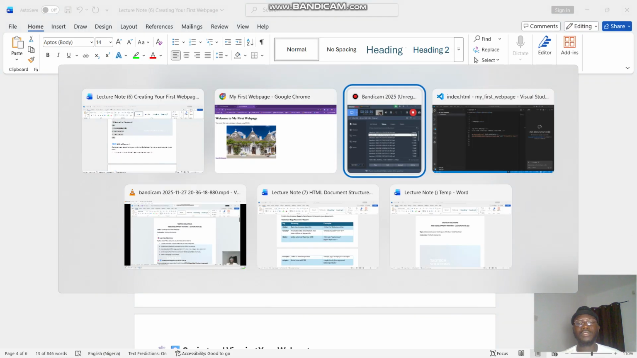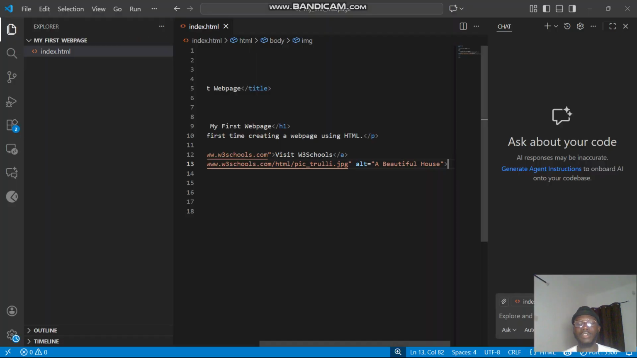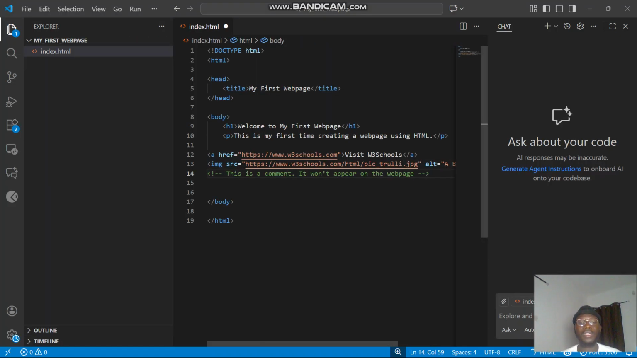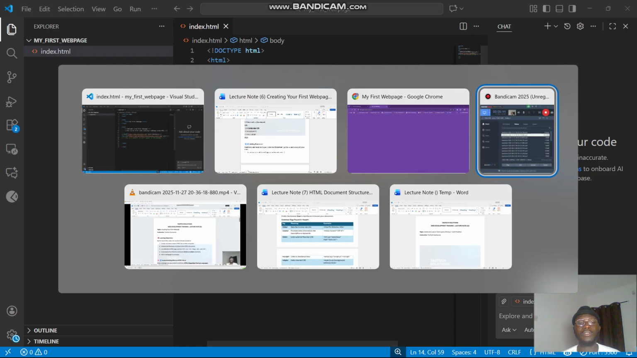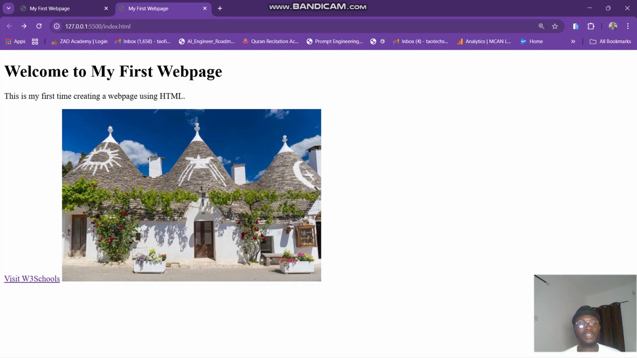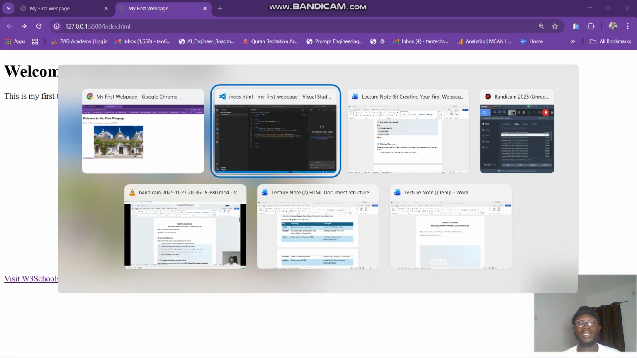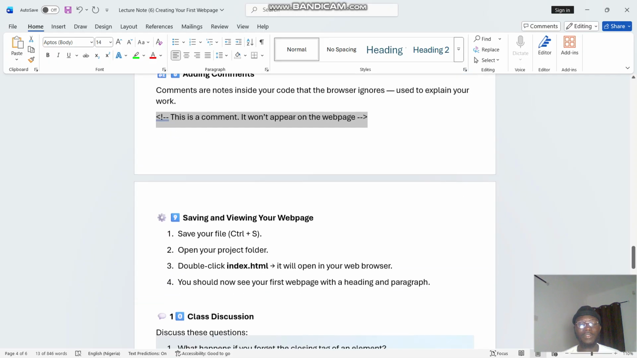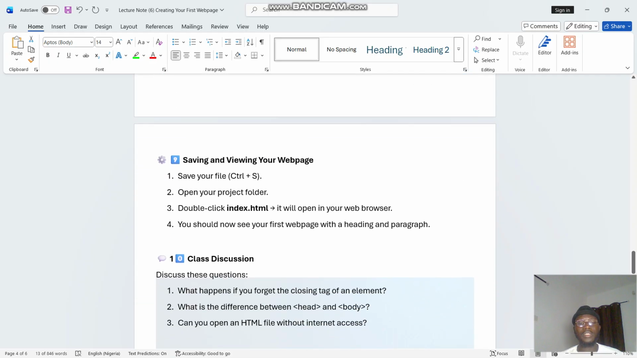In VS Code, a comment should show in green. Can you see there? This is a comment. It won't be displayed on the screen. Let me save this and go back to our page. Can you see the comment is not showing? It's just to make our code more readable and understandable. That's the comment. So to save and view, as we've been doing, just press Ctrl S.